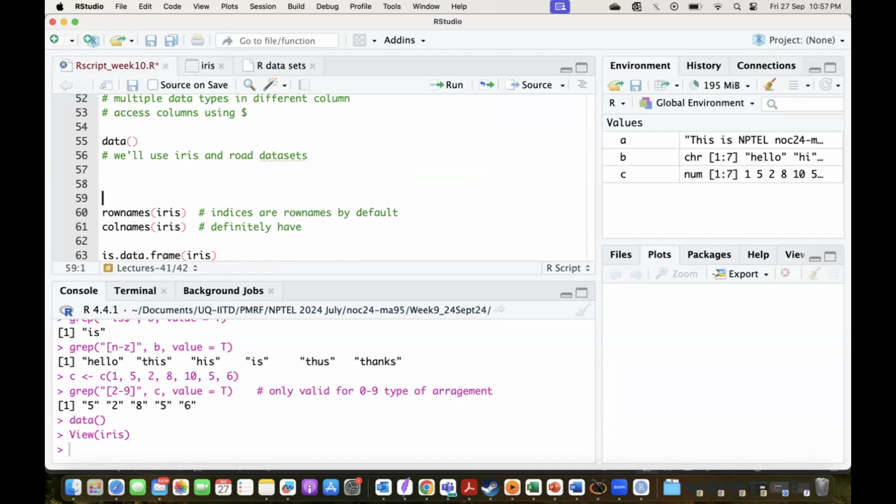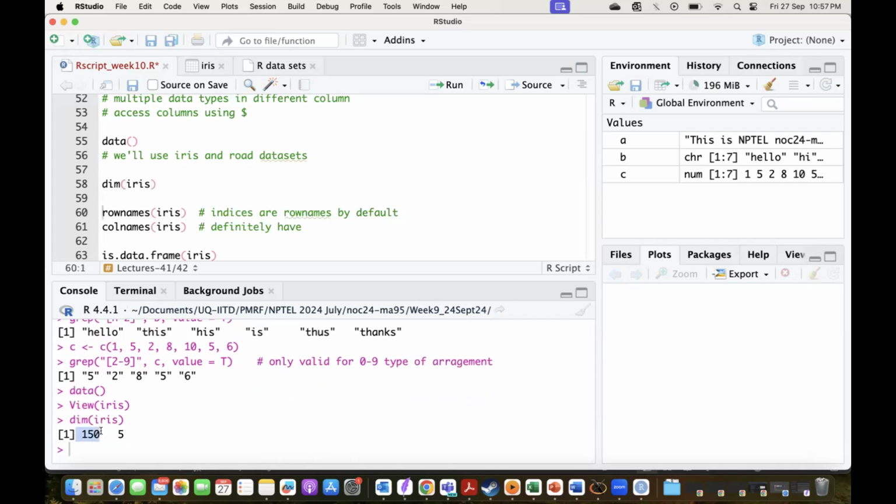So what we can start off is seeing what dimensions it has. If I write dim and the name of the database, it says 150 and 5. And again, the first thing is always rows, and the second thing is columns. So it has 150 rows and 5 columns.